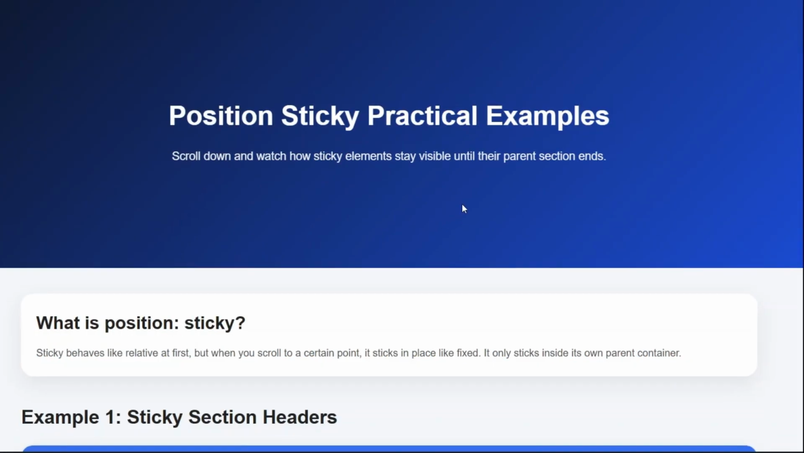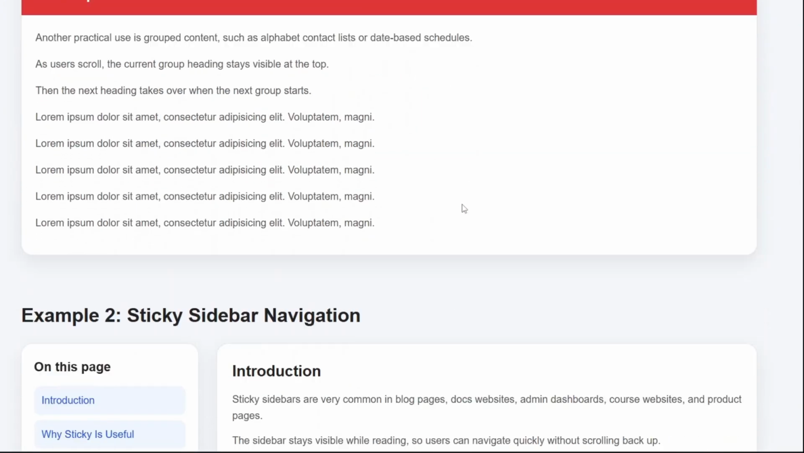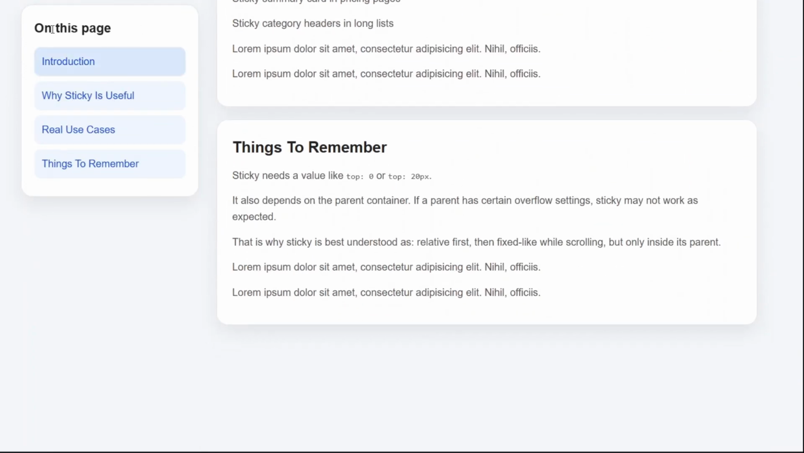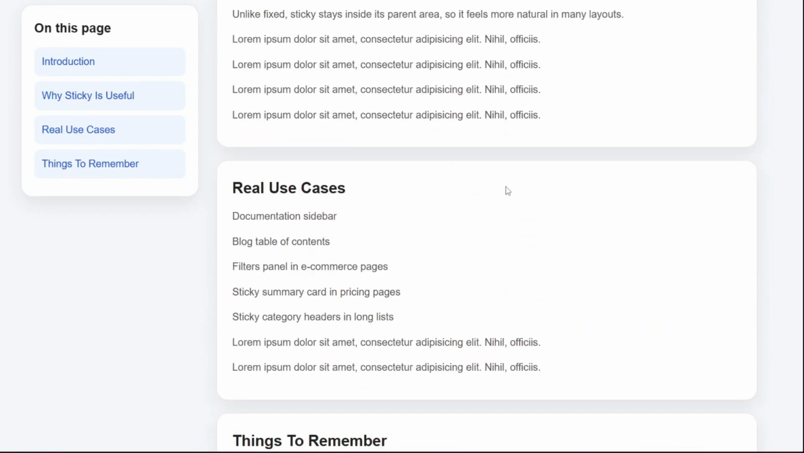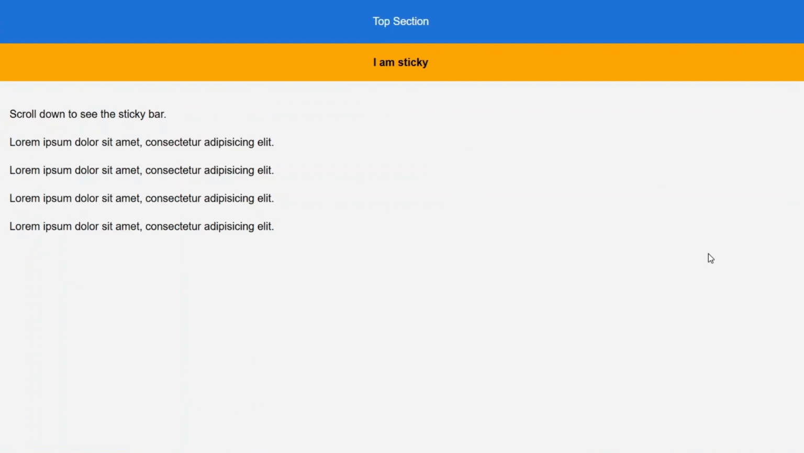Finally, let's talk about position sticky. What makes it special is that it behaves normally at first, but when you scroll to a certain point, it sticks in place. Position sticky started becoming popular in web development around 2014 to 2018. Now let's look at a small example. Here I added position sticky and set top 0, as you can see. So when I scroll down, once it reaches a certain point, it sticks there.